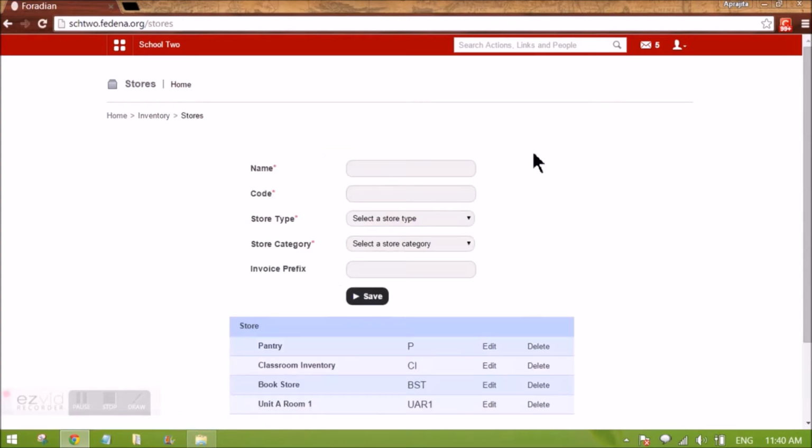Then we are going to create the actual store. Now you will see that when I'm creating the actual store, it is asking me for the type of the store and the category of the store. So that is why they need to be created beforehand before we actually create a store. So the type of the store can be classroom items, stationery, devices as per what we've created earlier, and similarly for the category.